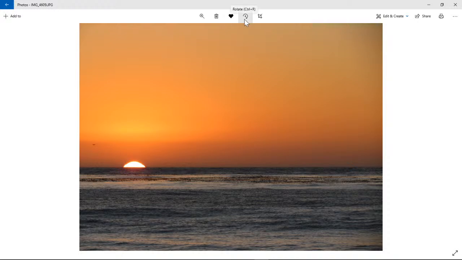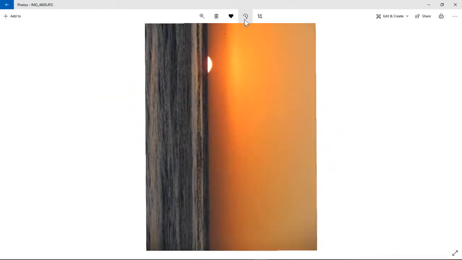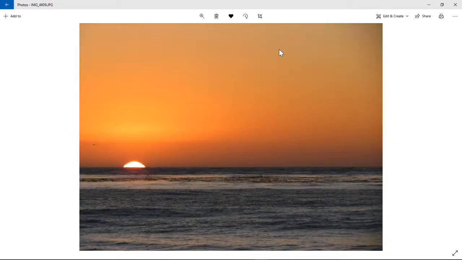This allows us to rotate our picture very quickly if you find out. I guess that's the sunset in Australia because it's on the bottom side of the world. There you go. All right, so here's your crop.